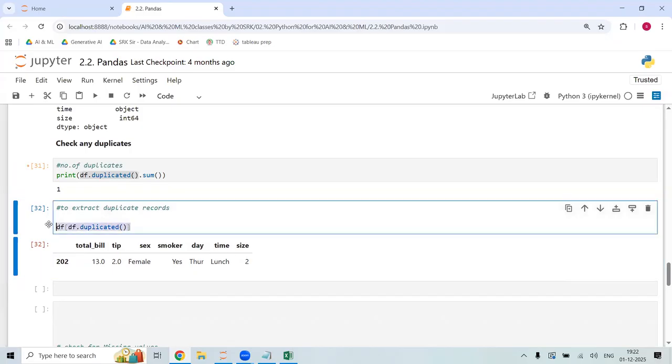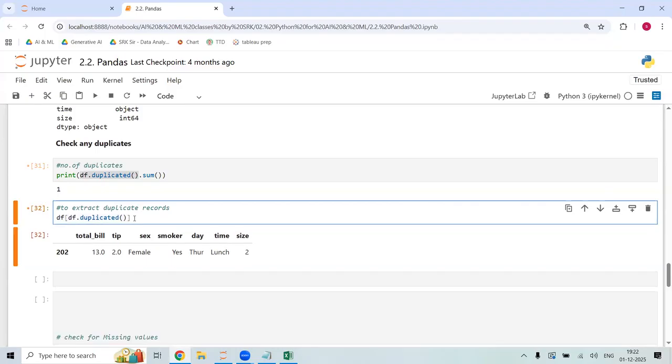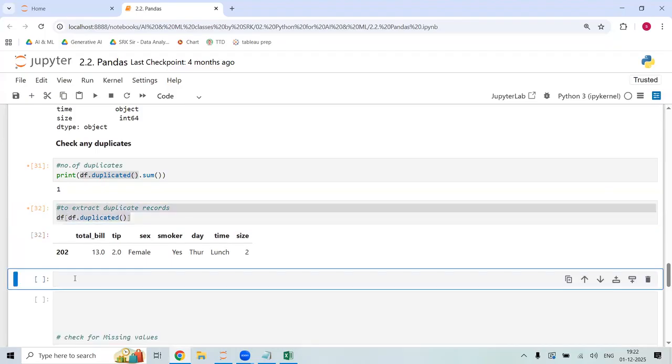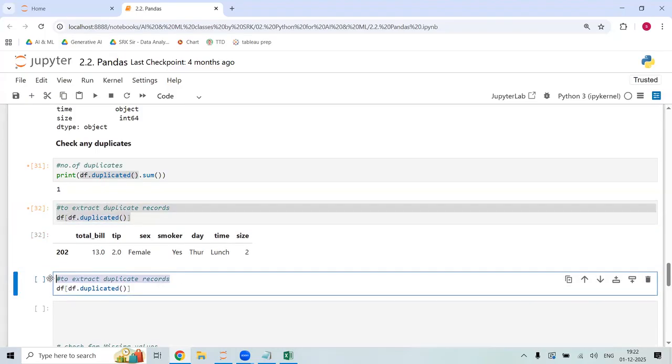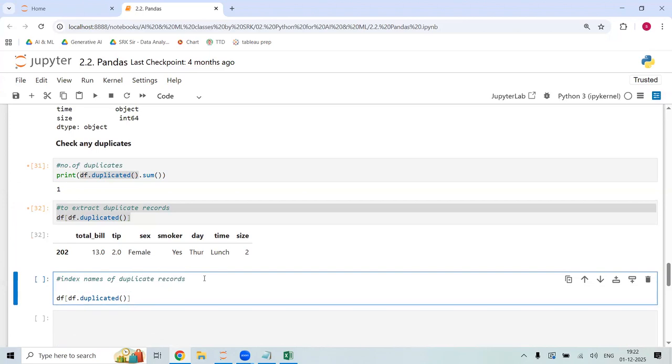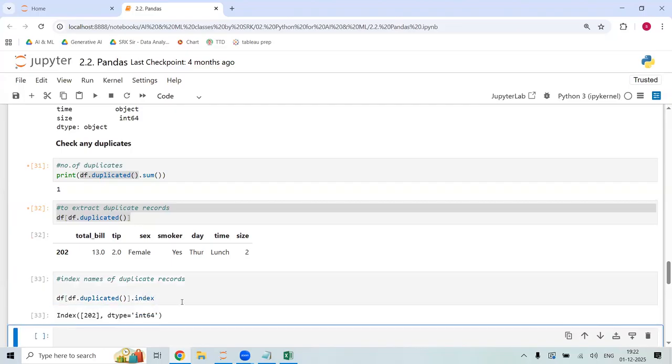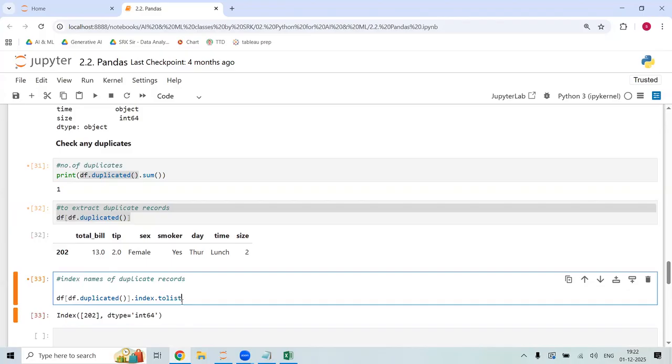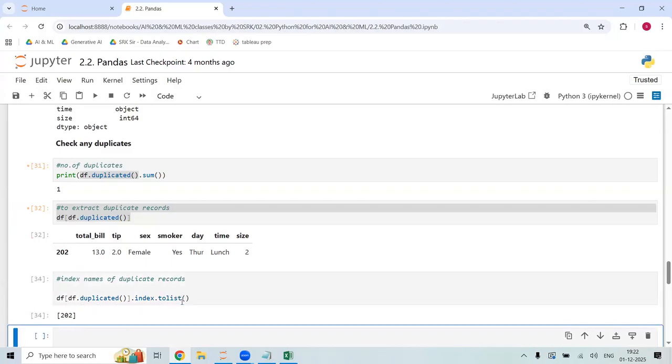Now, sir, I want the index numbers. What are the index numbers of the duplicates? Okay, the index numbers, the index names of duplicate records. If you want the index names, then use dot index. Dot index will give the index names as a list. So it will give the whole list of index names which have the duplicates.